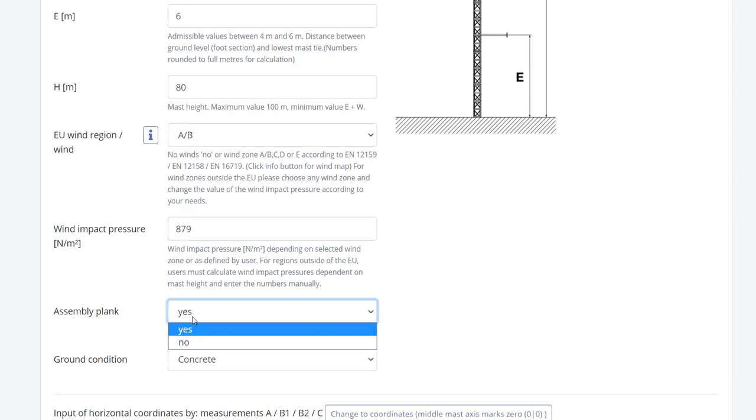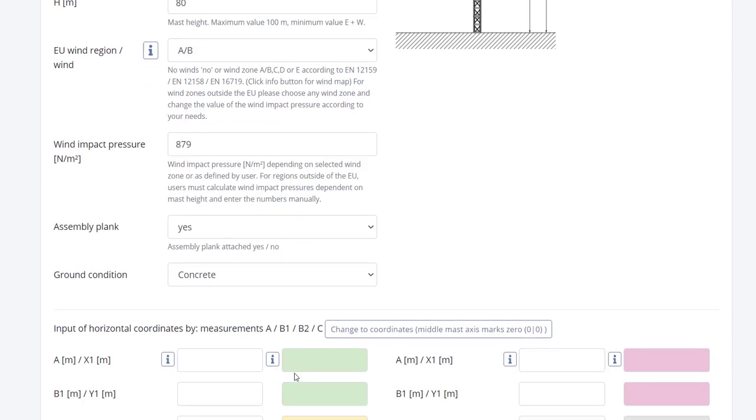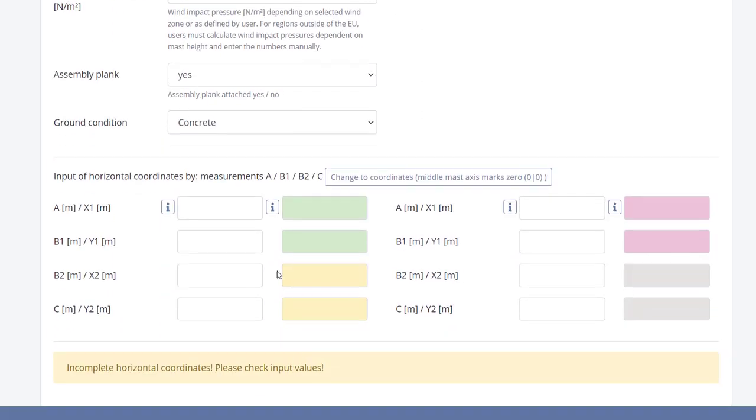The next parameter is assembly blank. Yes, we have an assembly blank. The ground condition has 4 possible choices. Choose concrete. Now we start with the horizontal mast layout.